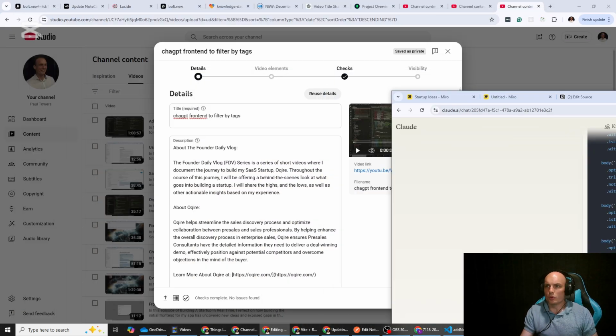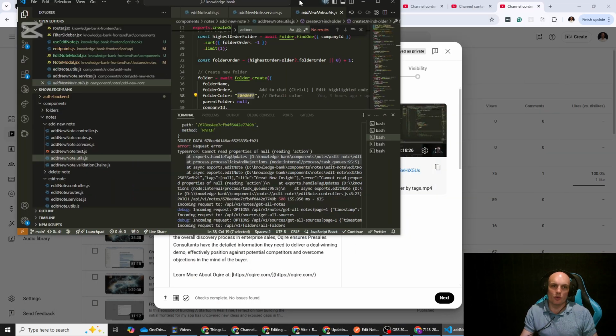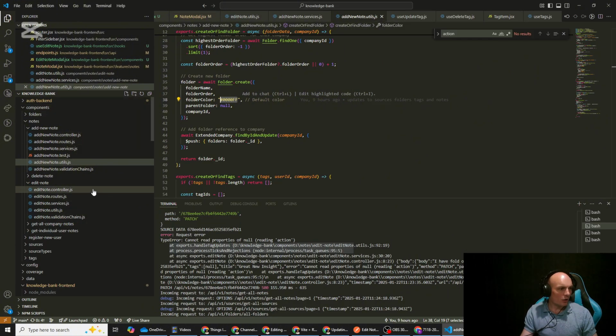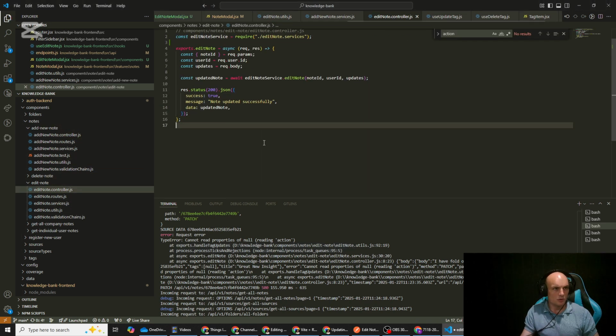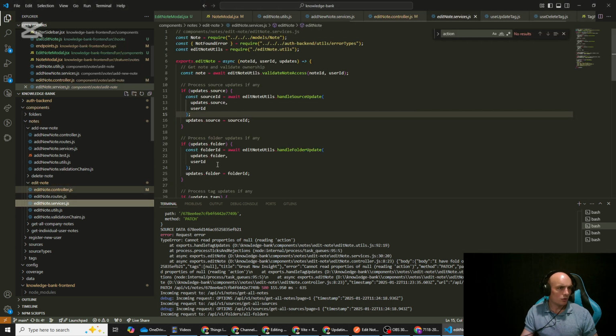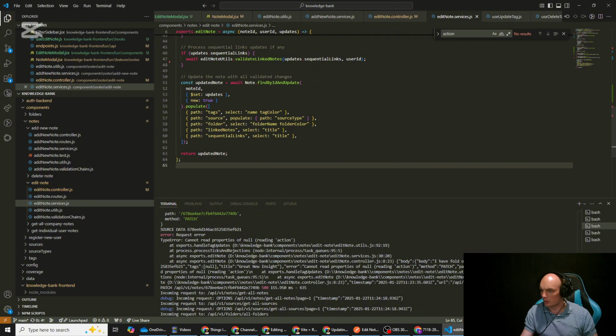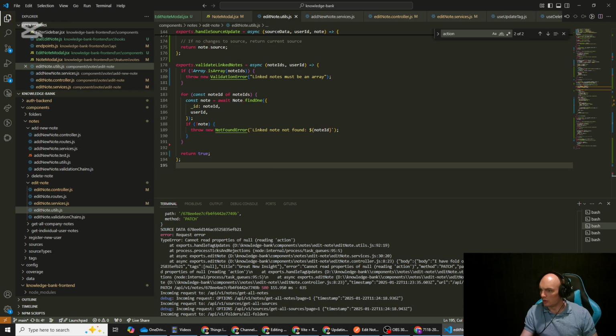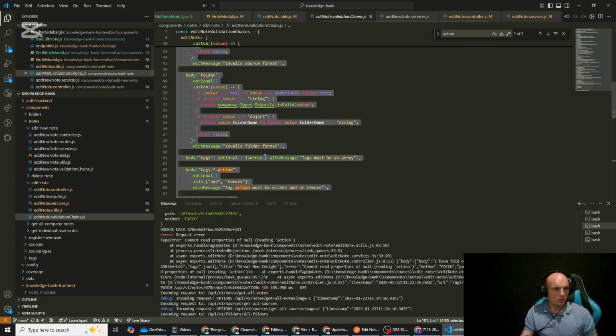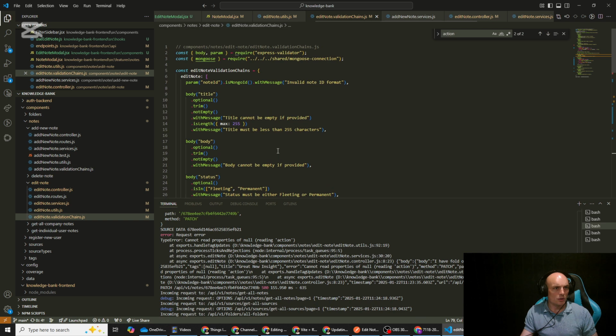So what we'll do is we'll just pull, it's me uploading video, pull this over here. So we are going back into our backend and we're going to edit node, and we will start with the controller. So edit node controller, save, edit node service, save, edit node utils, save, and edit node validation chains, save. It's not using our error handling middleware, but it's alright for now.